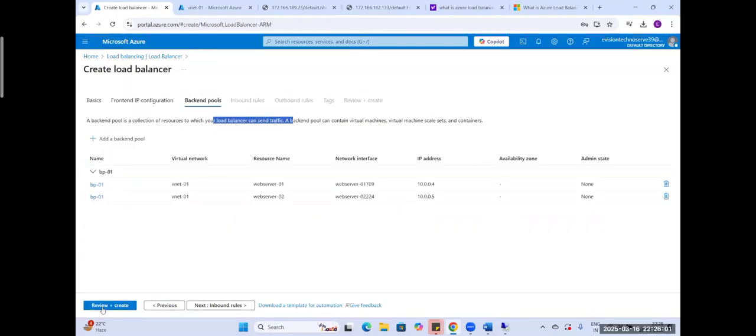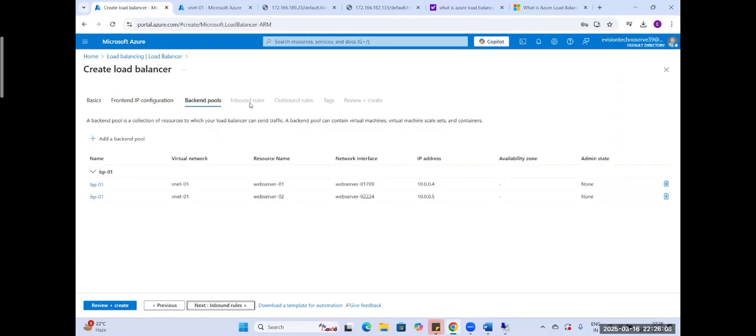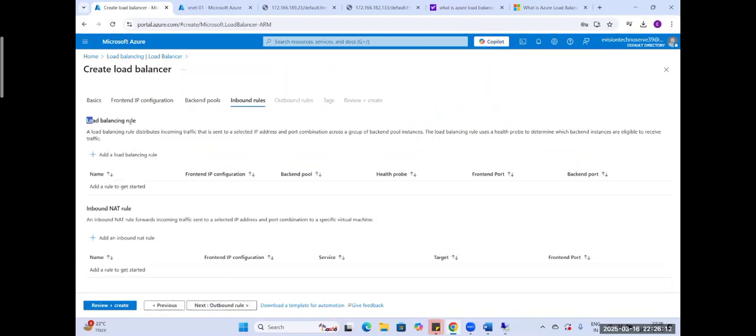Now click on save. So my backend pool is also ready. My front end IP is also ready. Now we have to set up the rules. So if you click on next, here we can set up the rules. There is one NAT topic that I will discuss after some time, and here you can set up the rules. If you don't want to do it right now, you can do this later on as well. So I will do this later on. I will not make any changes right now.